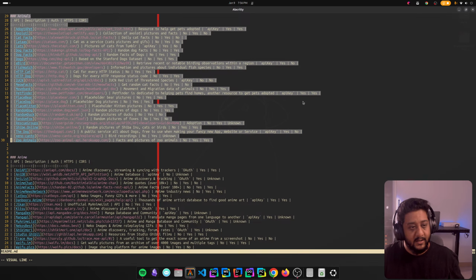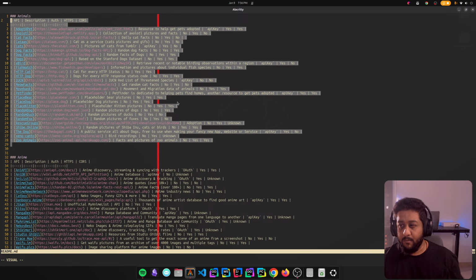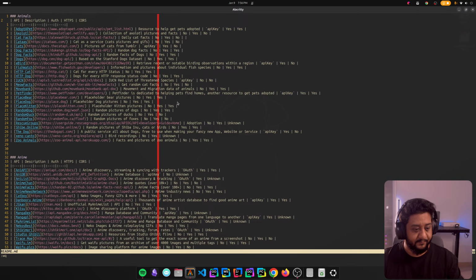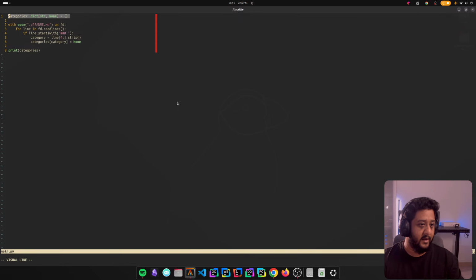The reason behind that is the header is just gonna be a category, and then I have to figure out a way to parse this thing. So my parsing is gonna be simpler. And it's a very simple Python code. I'm saying it's a dictionary, and currently I'm saying values are none.